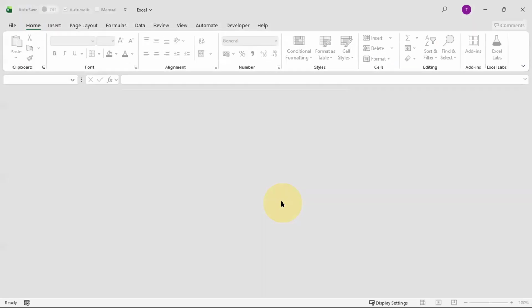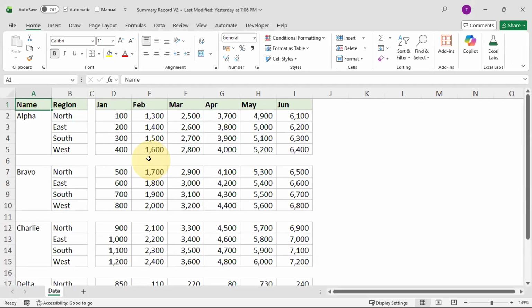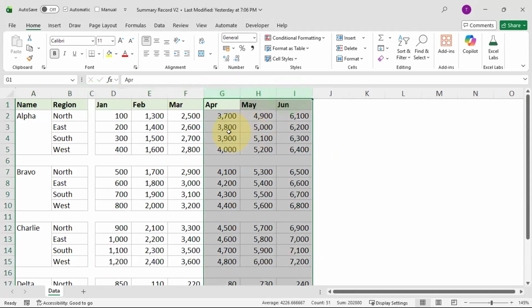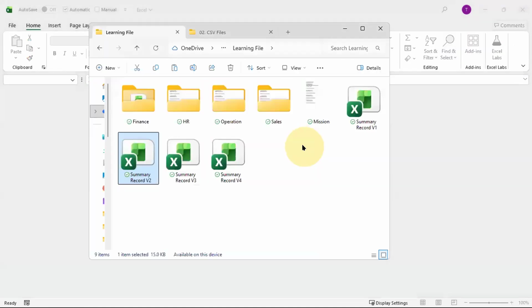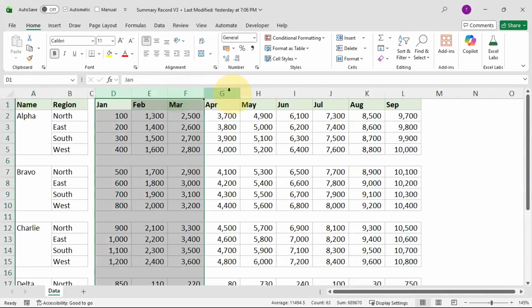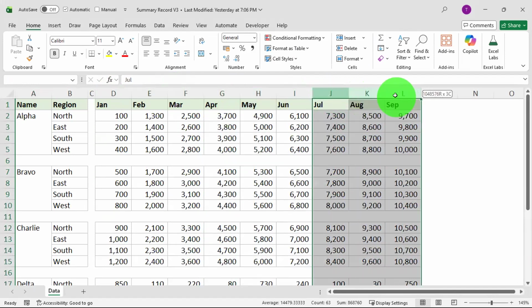Let me close this one and open version number 2. In version number 2, you will notice it's something similar to just now. It has 3 months of data. Now it has an additional 3 months, April, May, and June. So this is version 2. If I close it and open version number 3, January, February, March, April, May, and June, and it has an additional 3 more. As you can see, there are more and more columns added towards the right side. If I want to do the summary for such a report, it's really not easy.